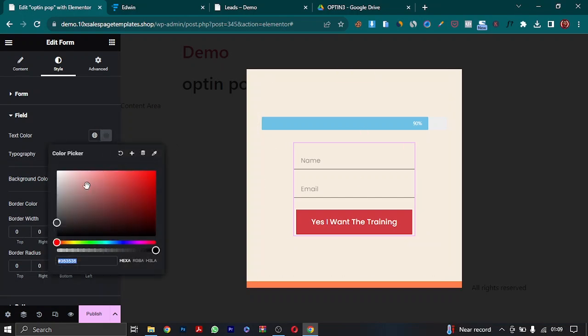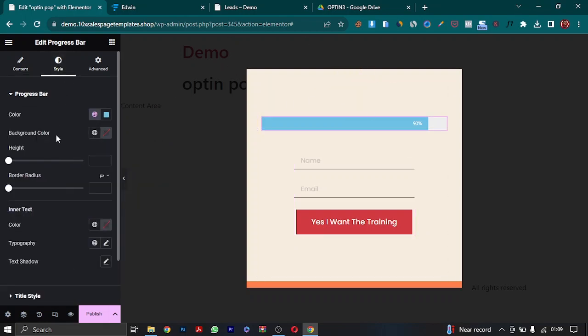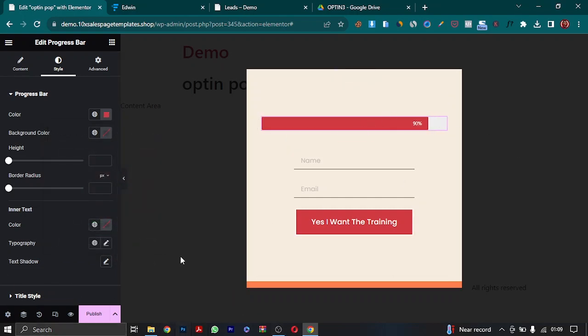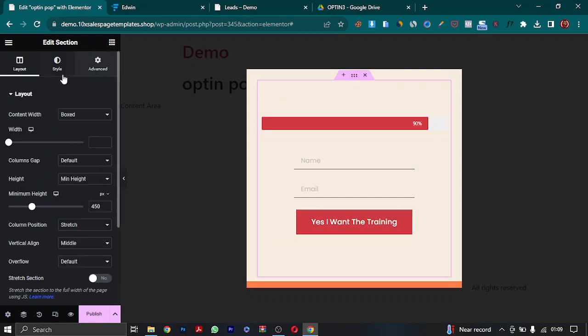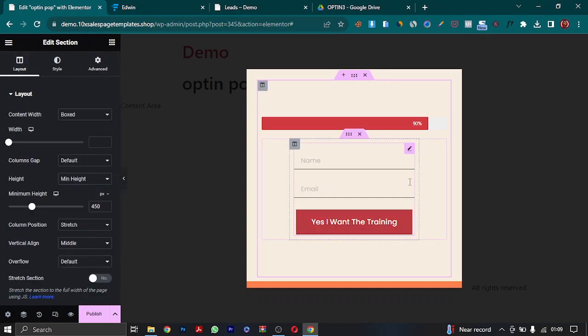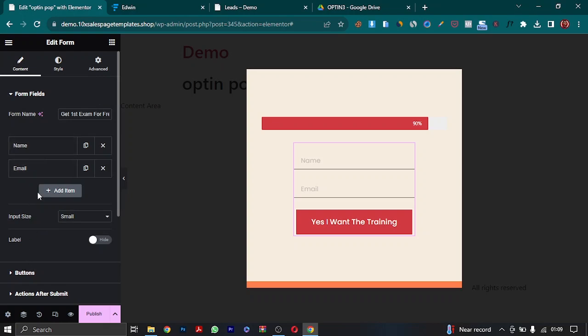You can actually adjust the color if you want it to be lighter. Then for this progress bar, you can change it to this color that we just picked, so that it will be much more visible. I think we are almost done. We just have to configure the button right here. We just have to configure this button.